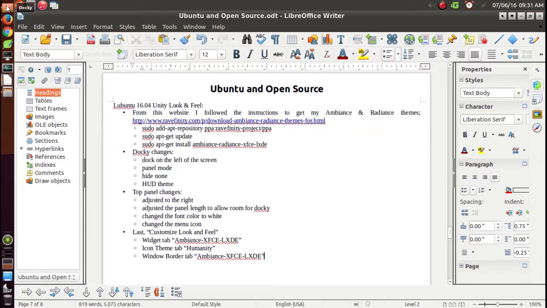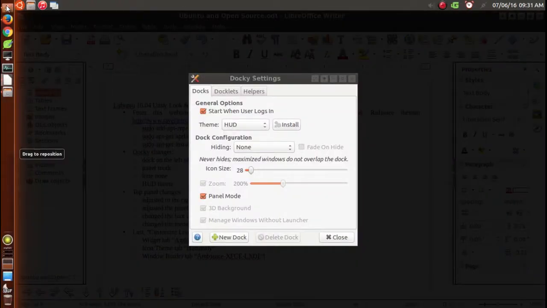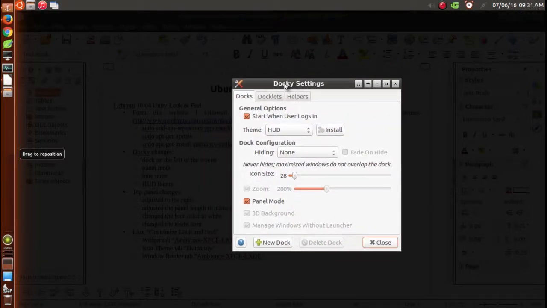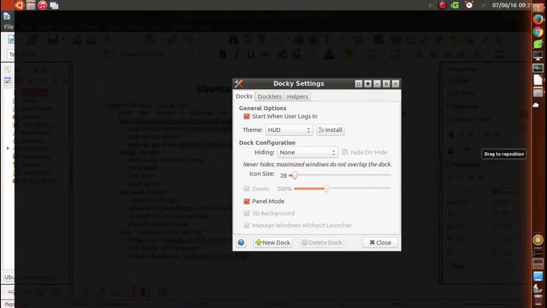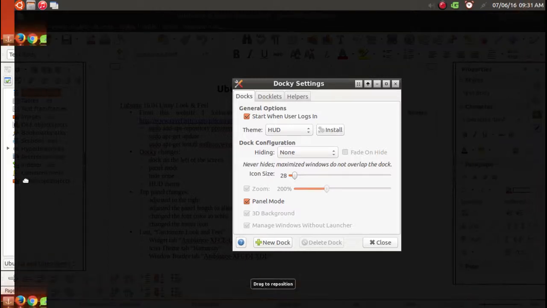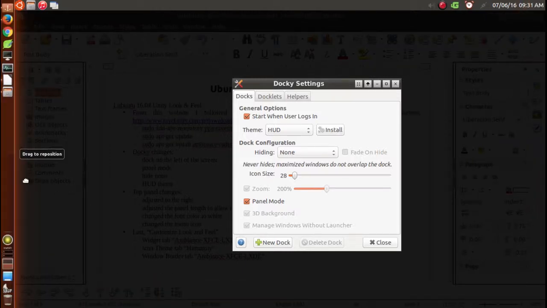I had to change my Docky. That's all you do, is click on Docky and you get Docky settings. What I changed it to was, one, you can drag Docky around. You can drag it to the bottom. You can drag it to the right. Bottom, left. I put mine on the left so I could get that Unity look and feel.